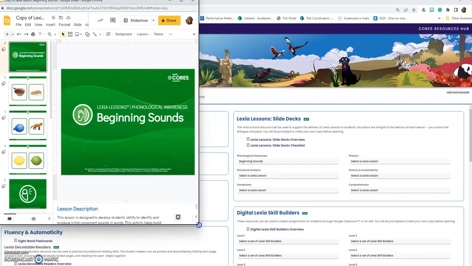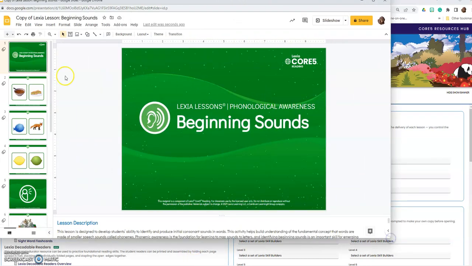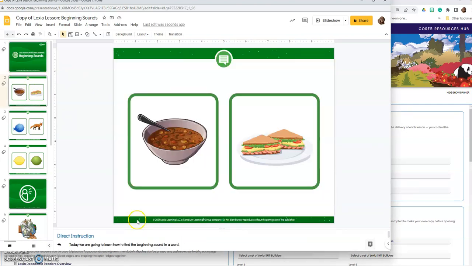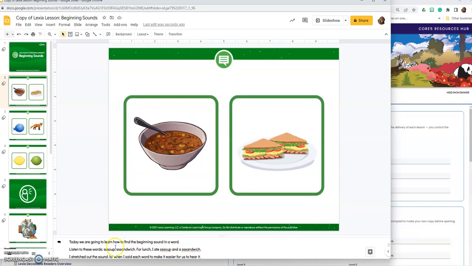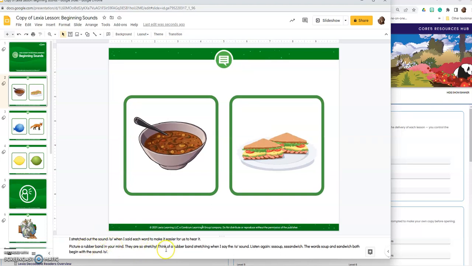I'm going to try to make this a little bigger here. You could use this in your instruction with students through the computer. Down at the bottom, there are direct instruction notes to guide you as well. So you can see right here what the teacher says and the pictures to support that instruction that's happening. Each of the Google slide deck lessons has this notes piece down here to guide you. All right, so I'm going to get out of this one.